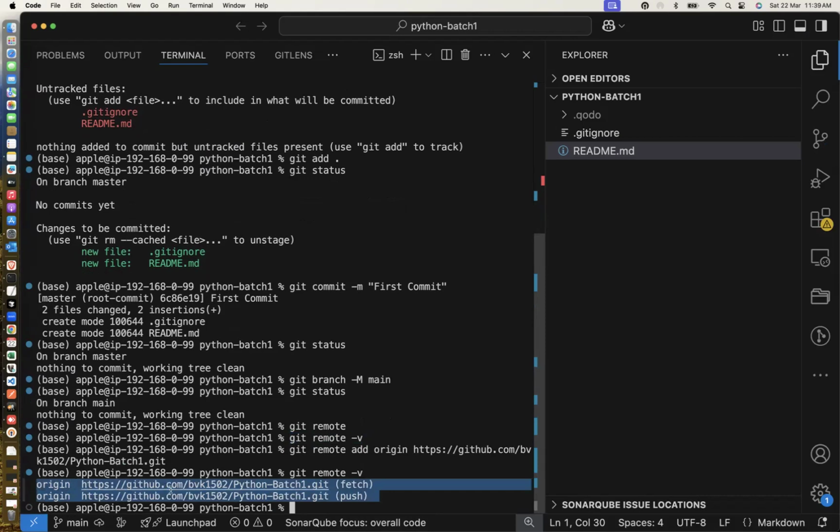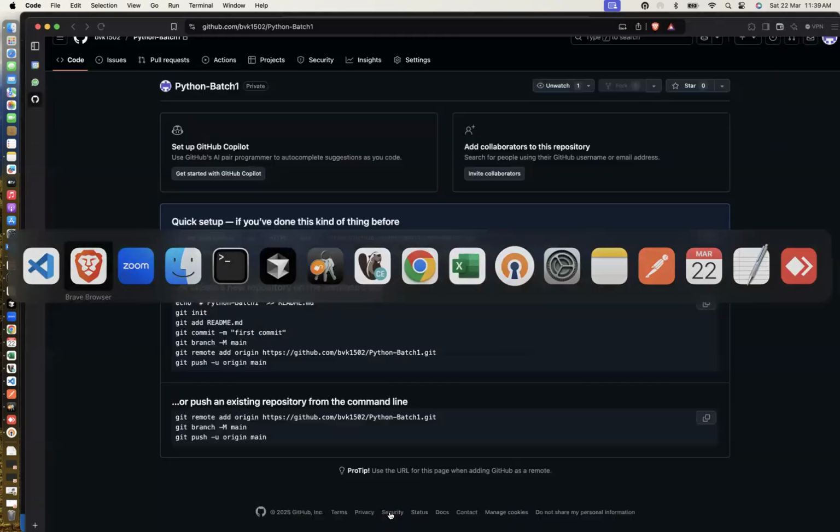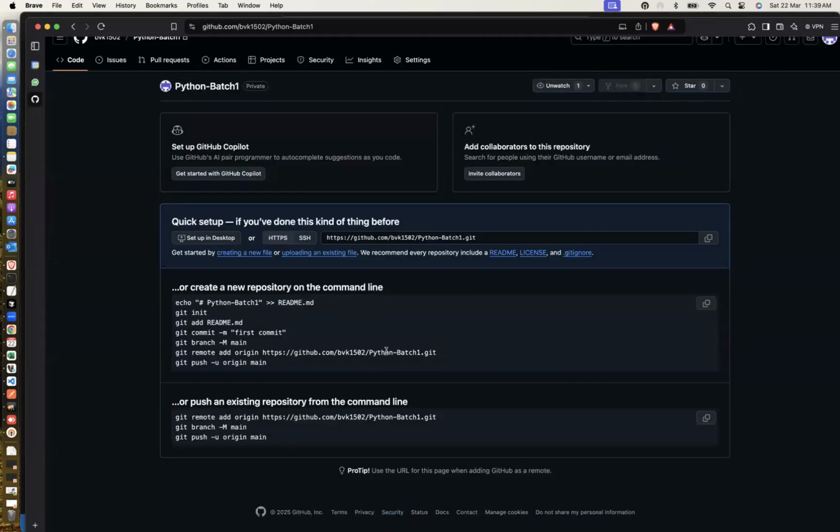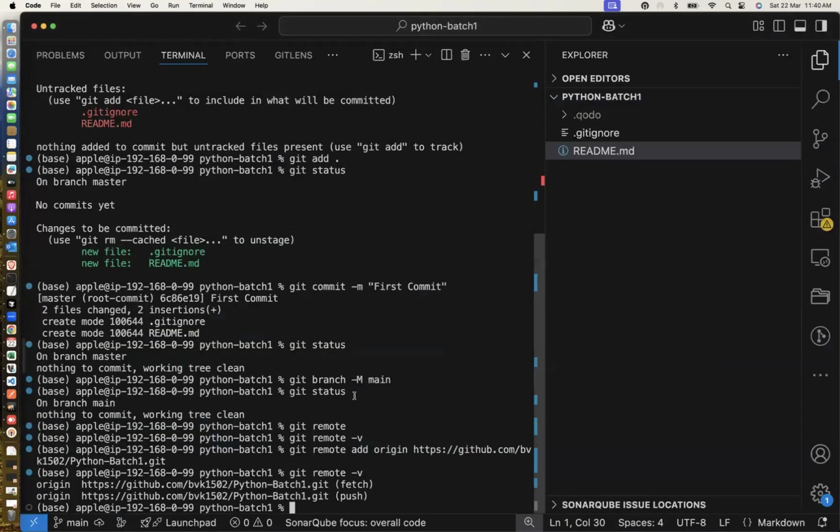Why it is showing two means, one is for fetch. Fetch is something like pulling the data, fetching the data from the server. This is the URL we need to use. Push means whatever changes we have done, I need to push that information to Git. So it's called a push. Now I'm just following what the command is there, right? Git push minus u origin main, they are giving. Just take this one. I will explain what it does.